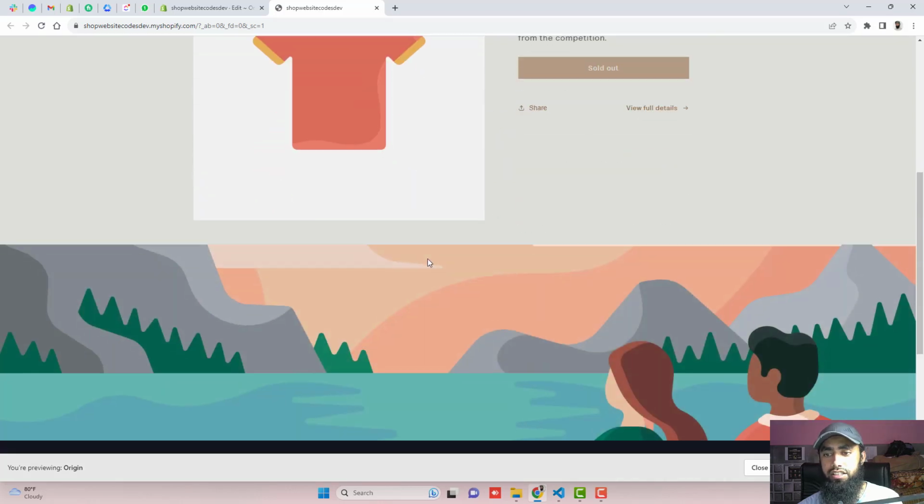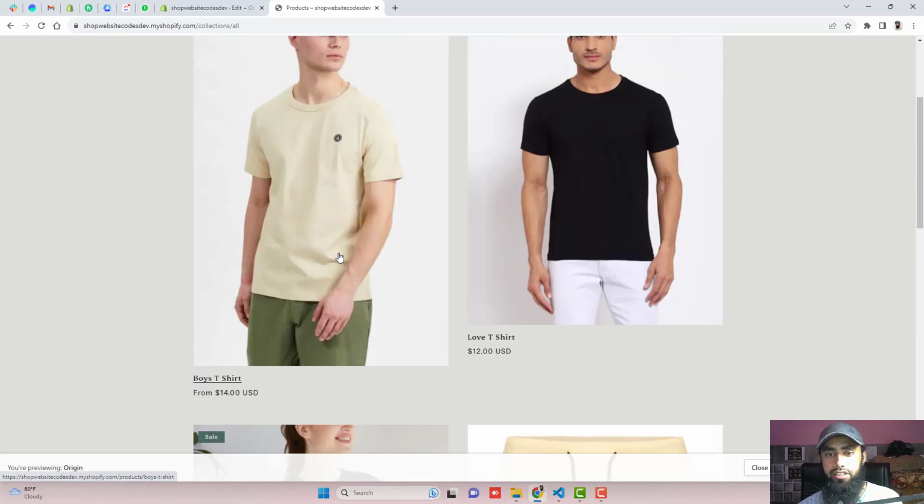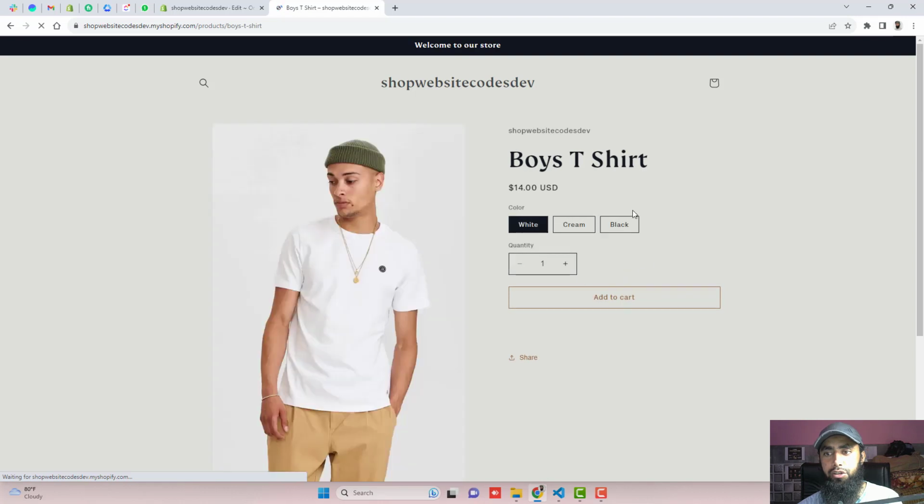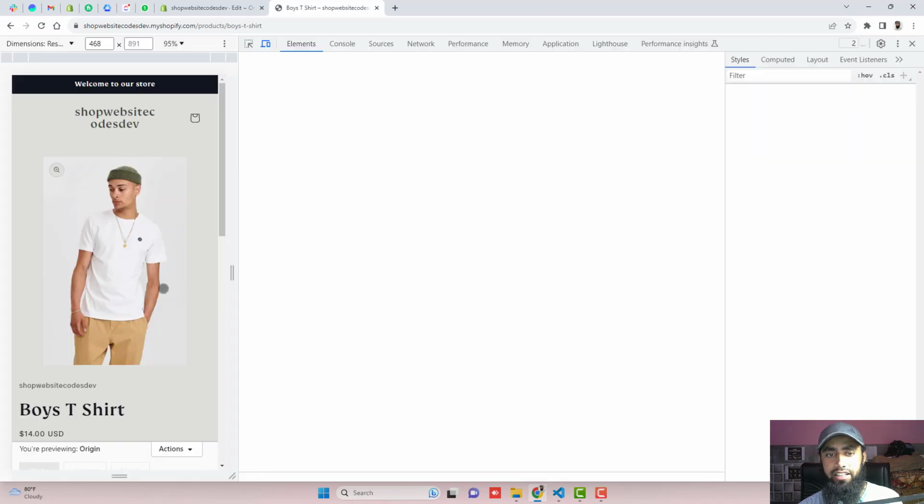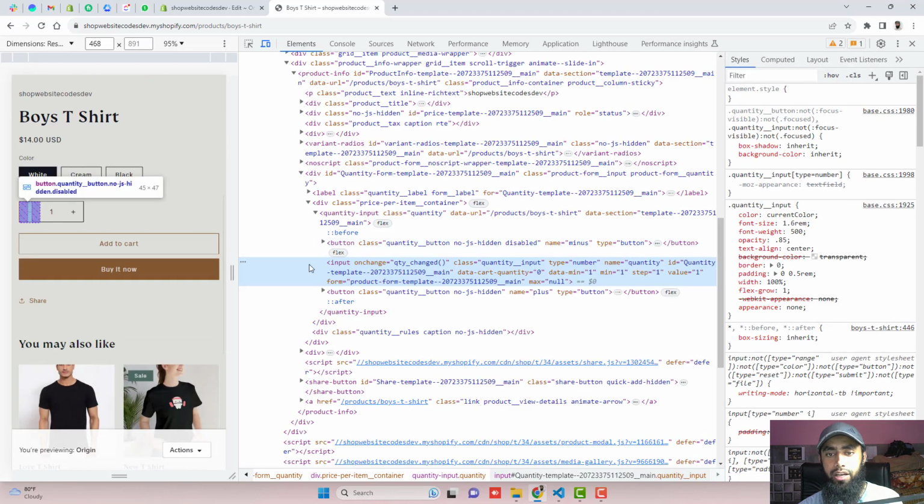So for that we have to click on preview store. We have to go to the catalog. So actually these are the products. This is the catalog. For example, I am selecting this t-shirt and here you can see this is our product page. You should right click on this quantity selector and click on inspect and this will be highlighting the input element, which is this one.